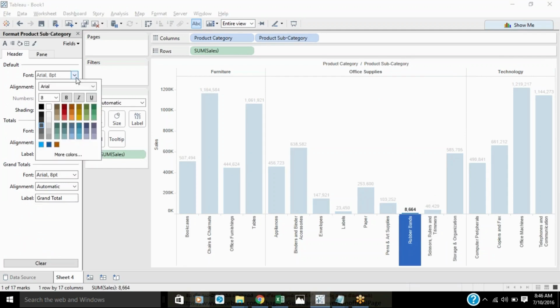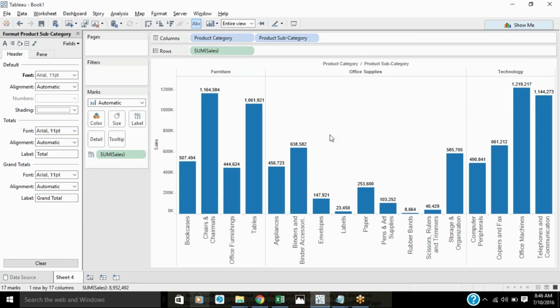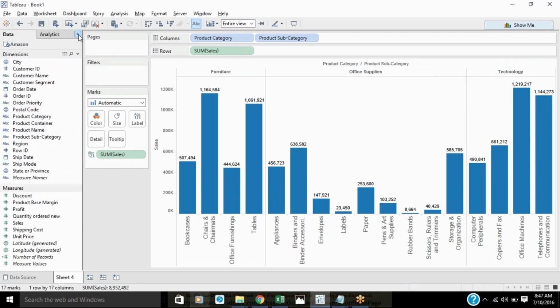One second, let me increase the font. Now you can see. So which product is having less amount of sales in your office supplies? That's the rubber bands. Rubber bands, yes.